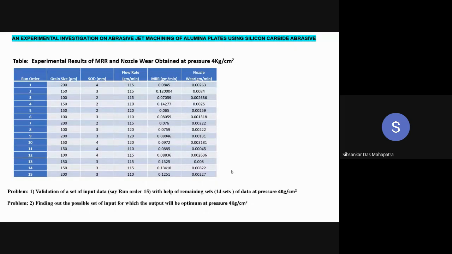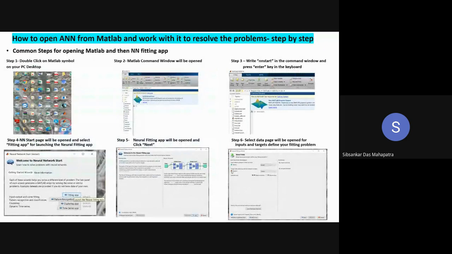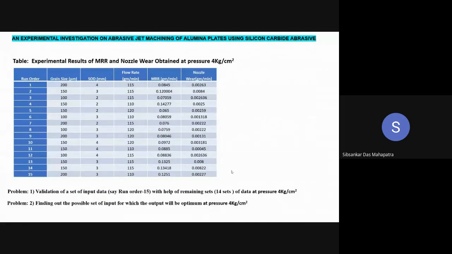I have started, then I'll come to problem two. At first, coming to problem one, how to solve this? Again, I am repeating in a single sentence: the 15 sets of data that the researchers have given me, I am trying to predict, or you can say estimate, with some ANN, and try to find out whether that estimation is very close to the 15th data, yes or no.